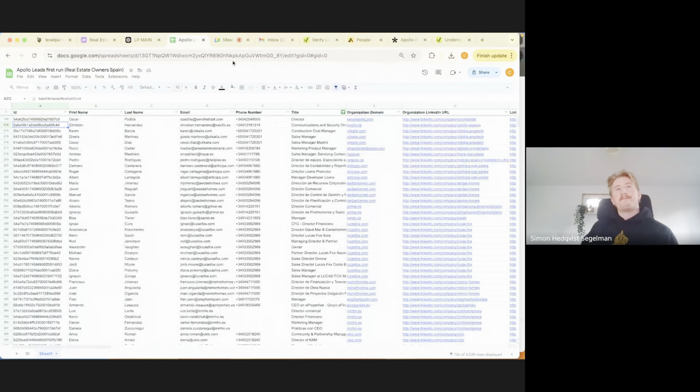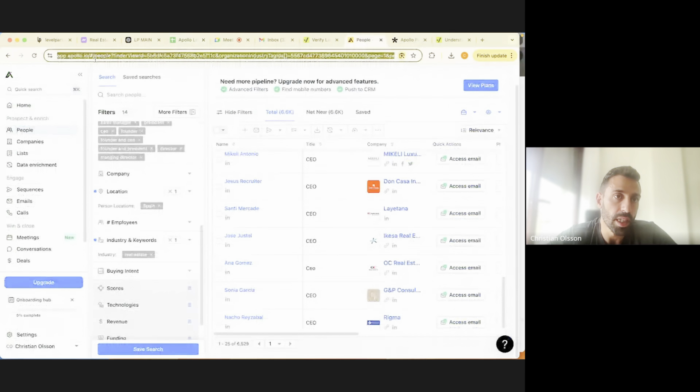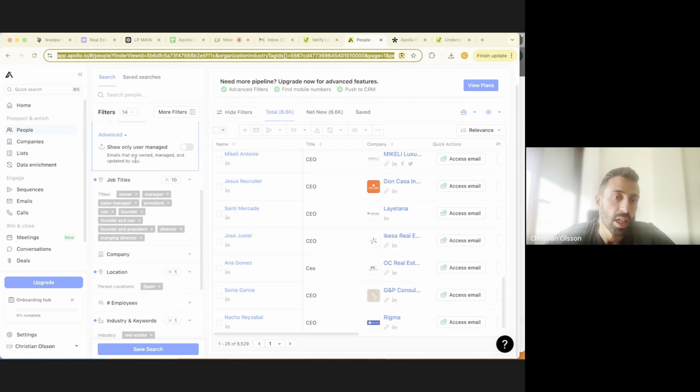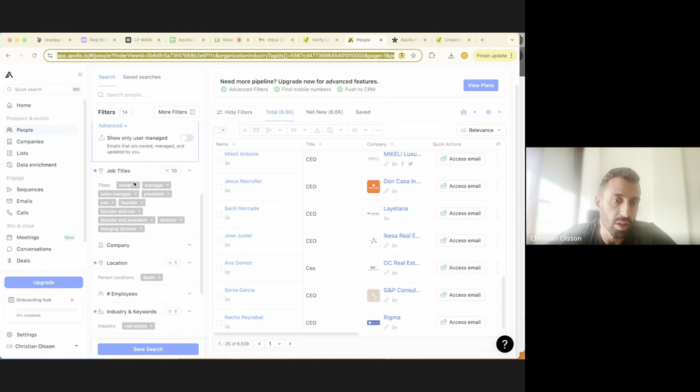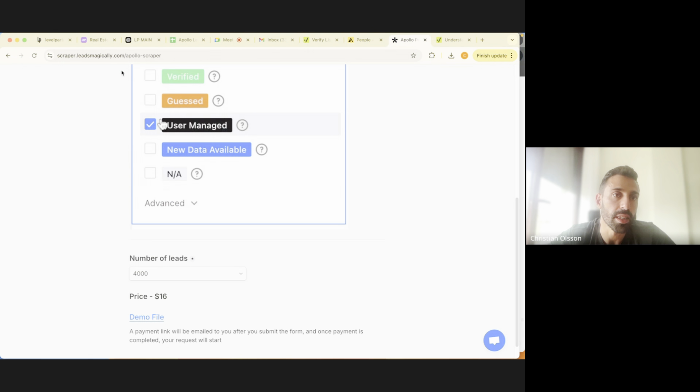So the way we do this is to create a free account at Apollo, and inside of here you go to people and you set your different criterias. Make sure that you mark verified here, and then you can set what titles you're looking for, in what locations, and in what industry. And when you have all that set, you're going to go up here and copy the URL, and then you're going to go to this URL right here.